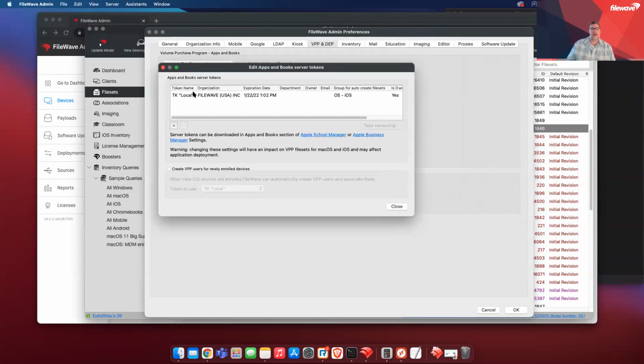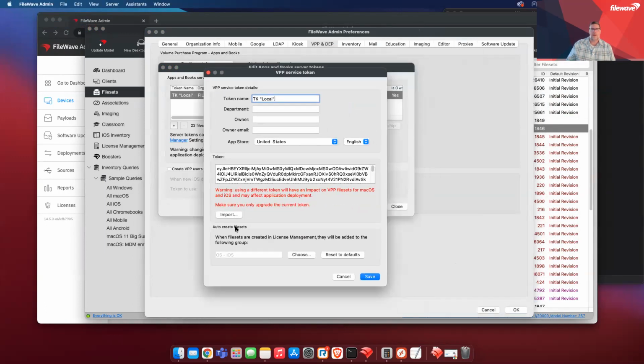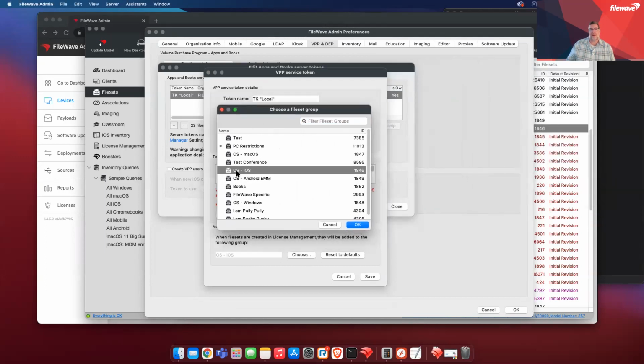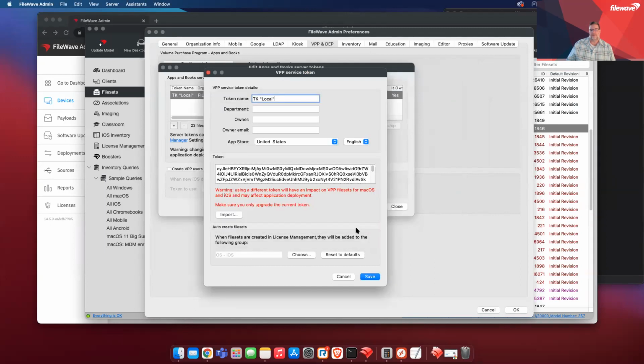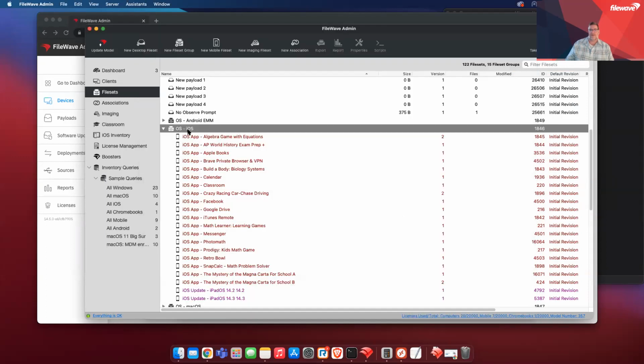So if we look at the settings on the individual VPP token, we'll see here that there's an option to auto create, and then you say when they're created, where do you want them to go, right? I don't have it set, but I could choose where I want them to go. And so I might put them in that folder that I'm in right now, an OS for iOS. Right? So I can set that and then save that change. And that means that whenever I buy something new, it will automatically create that file set and create it in that location. Right? Hopefully that makes sense so far.